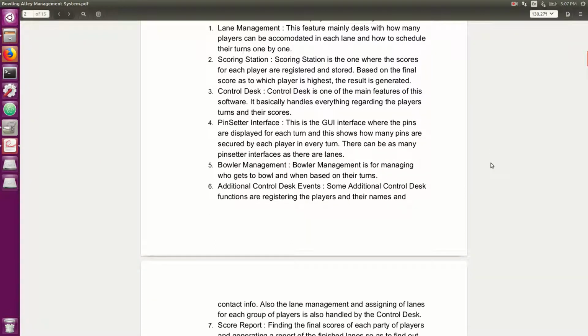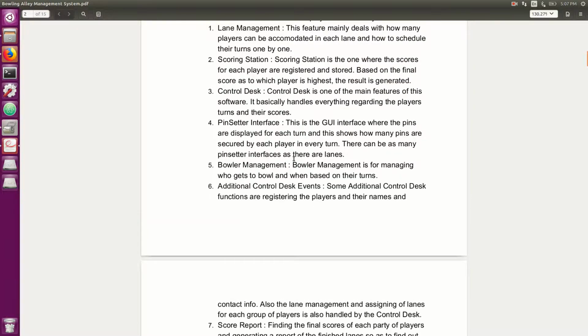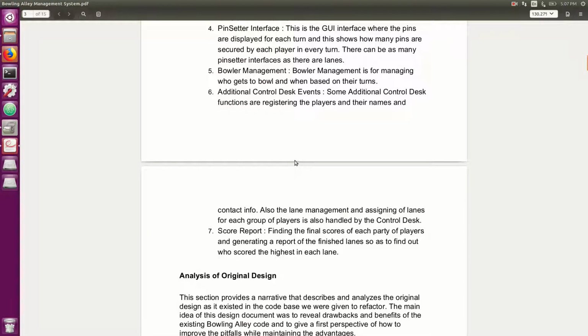The game is simulated automatically, and we get to see the scores through the pin setter interface, which shows the number of pins that have been bowled down by the player, and the scoring view, which shows the scoring for the current strikes and spares.